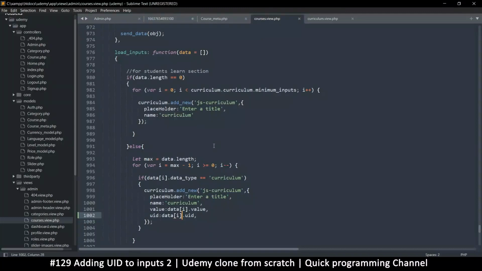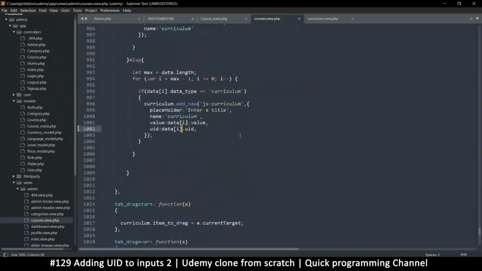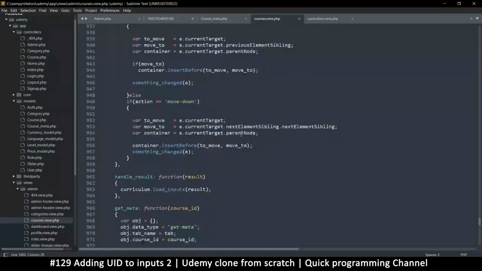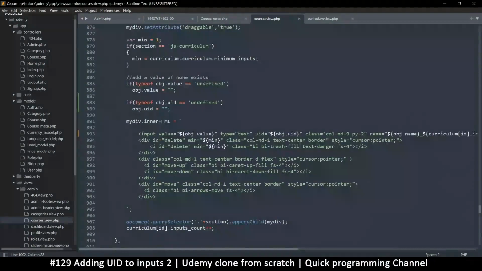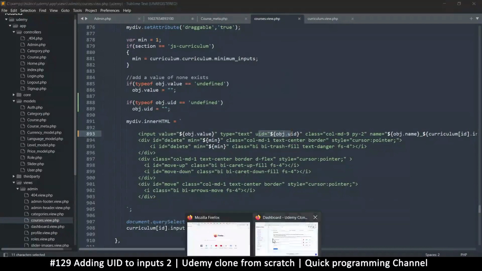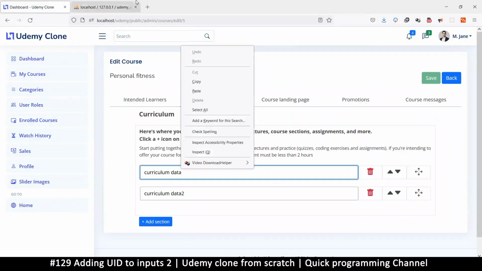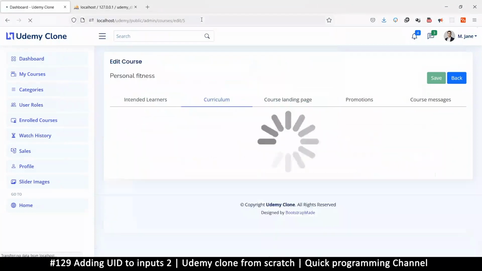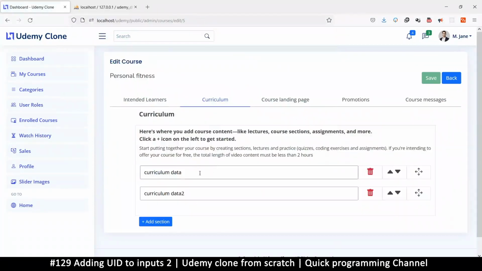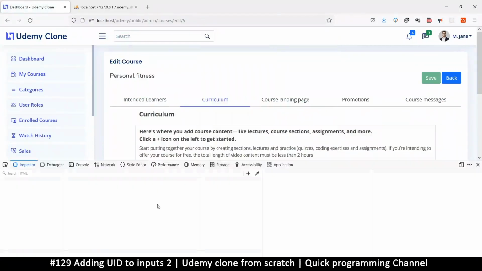Okay, so UID there. What mistake have I made? There's text, there's UID, value. Okay, this should have worked. Let me refresh again. Oh, I haven't refreshed the page. Sorry, that's why. So refresh the page. Let me inspect.